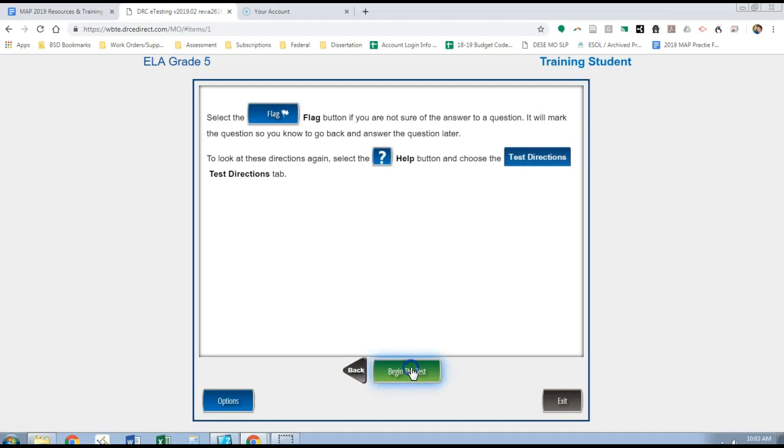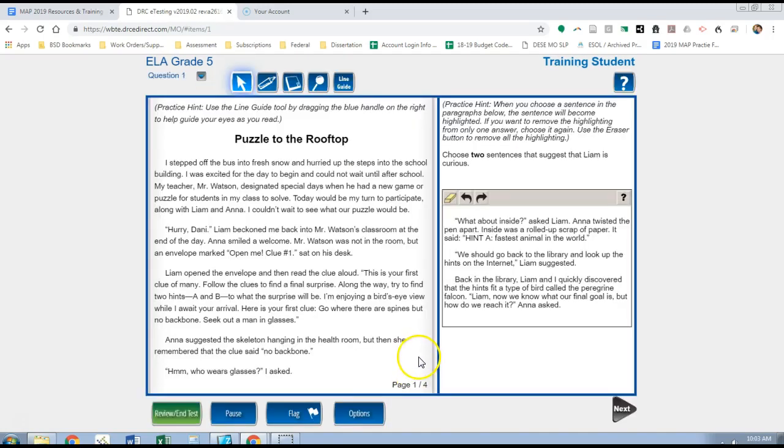Once the test begins, notice at the top right of each section is a practice hint that displays how to use the interactive tools that will prepare them for testing. It is important that they read this information carefully and practice as instructed. This example has the student practice in selecting sentences.